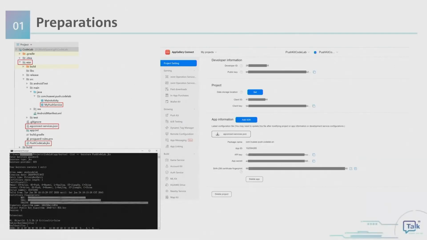As mentioned in the preparation phase, we'll need to generate the signing certificate and fingerprint. We can create a keystore using Android Studio, as you can see, the pushcodelab.jks, and generate a fingerprint in command prompt or terminal using the keytool command.